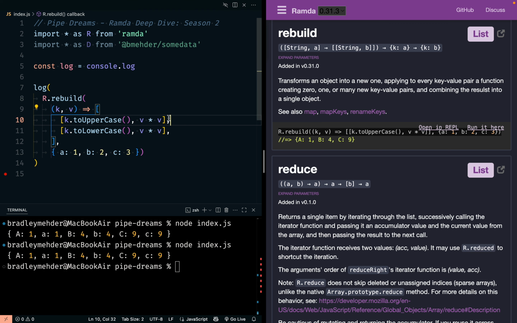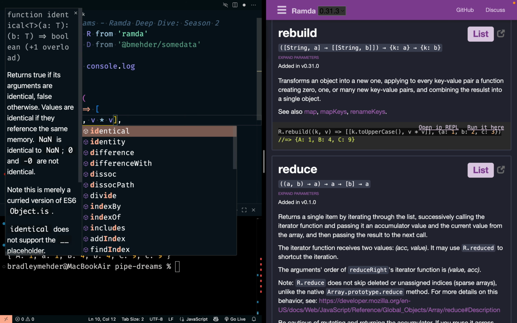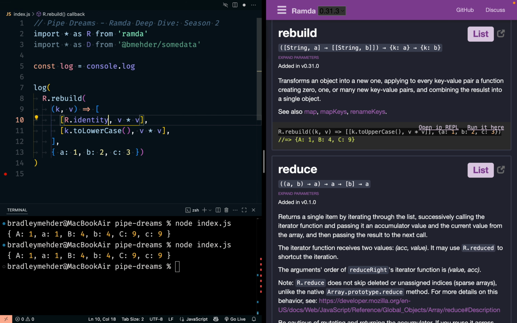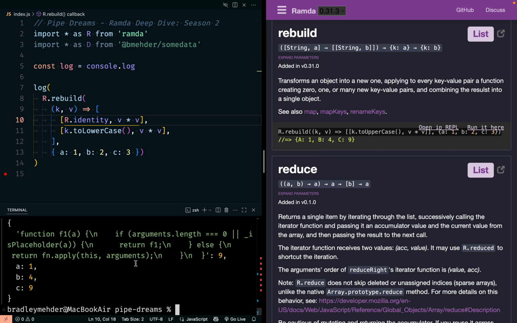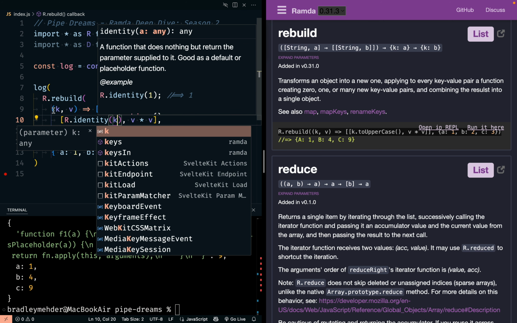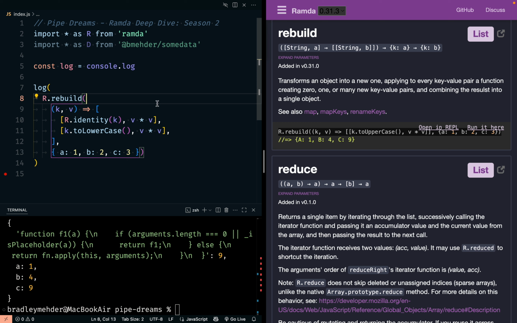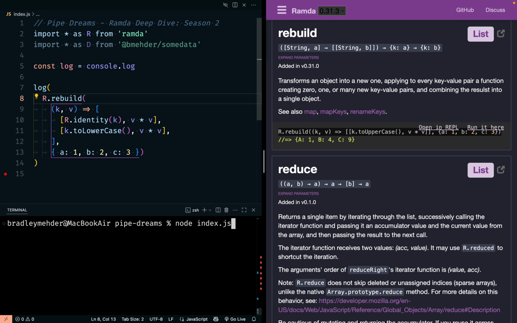So we could do R.identity. Sorry, R.identity. And that would give us an error, not an error, but it just output the function. So in this case, I guess we can't do point free. Oh yeah, because we're using the points up here. So this might work. And it didn't actually.